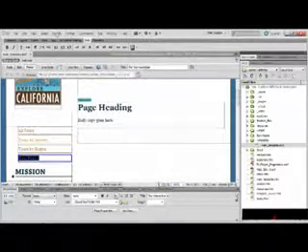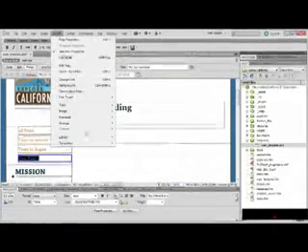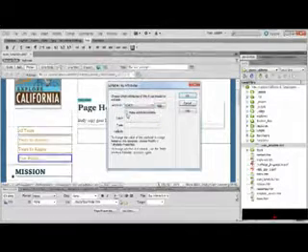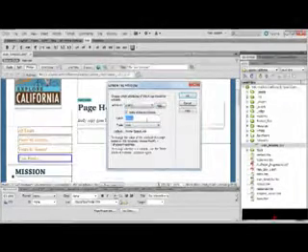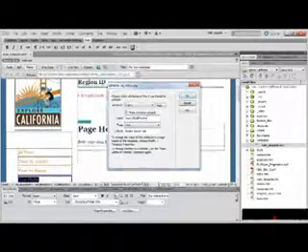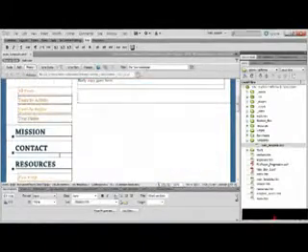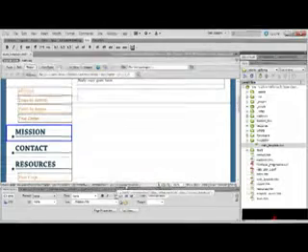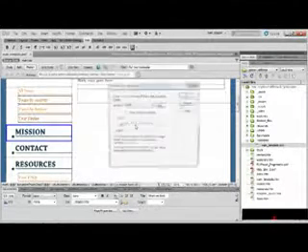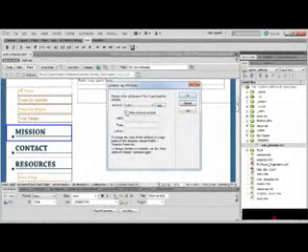Select the Tour Finder one. Modify Template, Make Attribute Editable. Class, make it editable, and this one is going to be Tours Sub Finder. Click on Mission, and again I'm going to select the A tag, Modify, Templates, Make Attribute Editable, Class, and we're just going to call this one Mission Link.